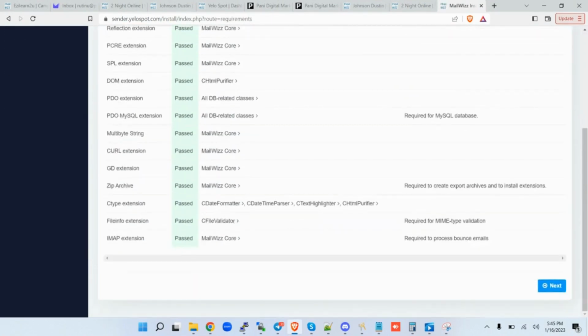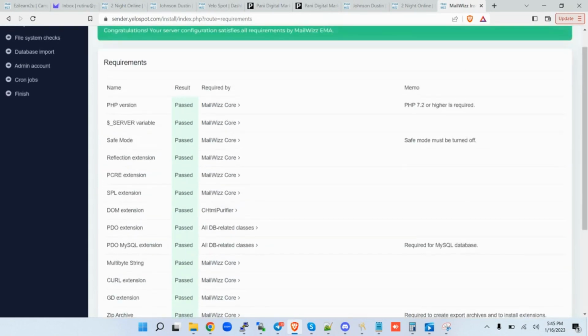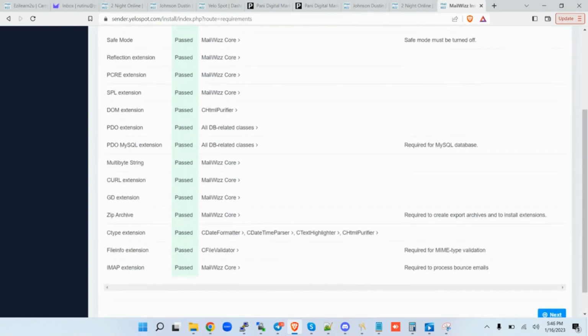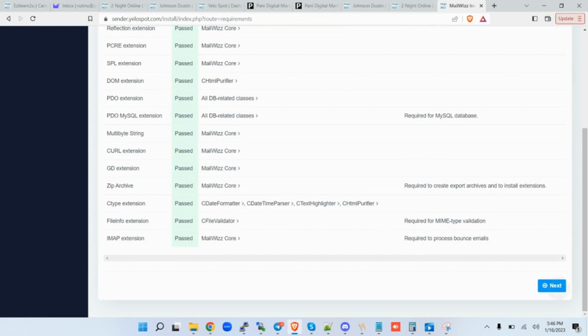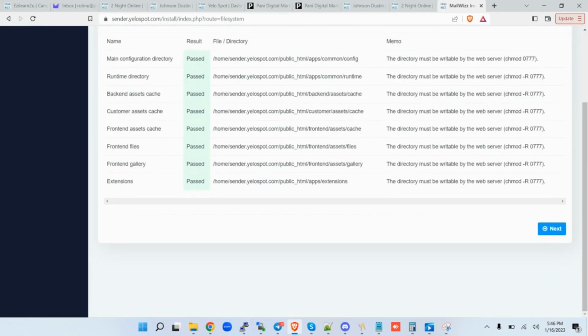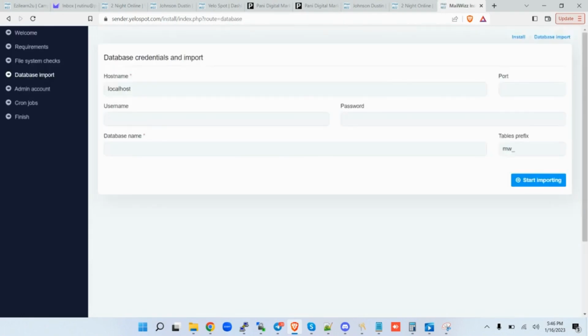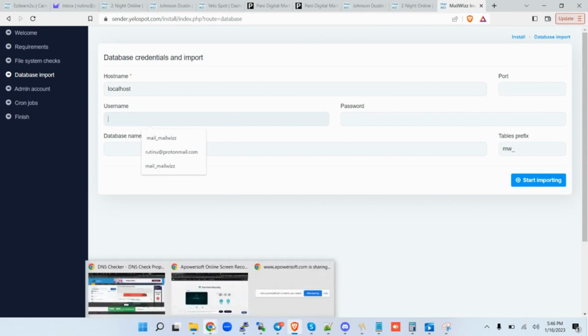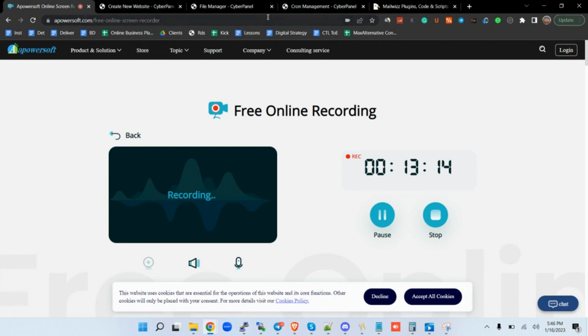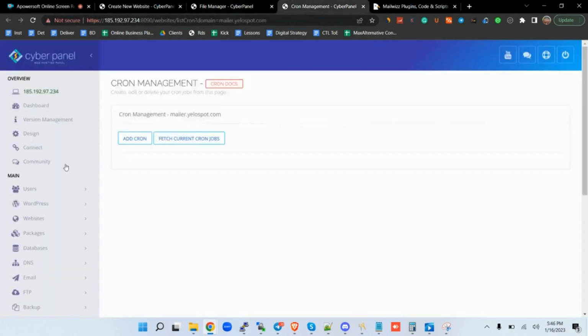Alright, so all the prerequisite requirements have been set by the VPS. So I'm gonna hit next, and then hit next. Here you add the credentials of your database. I want to recreate these ones so that we are on the same page.